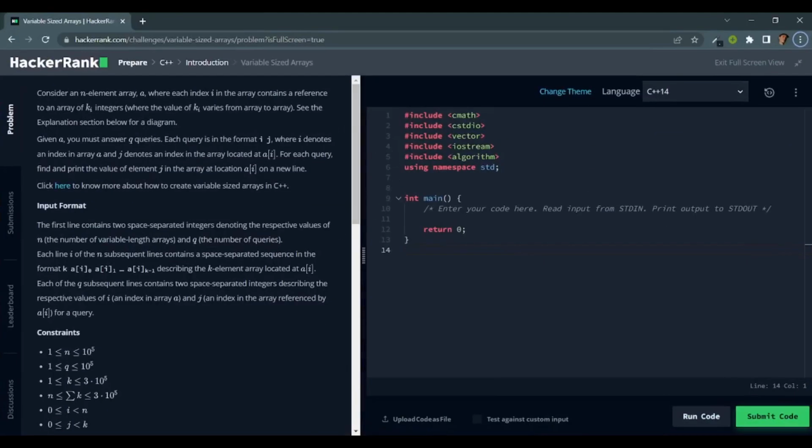Welcome to the video, and our problem is Variable Sized Arrays, which is on HackerRank. Basically this is the problem, and this particular problem we are solving in C++14. You can either solve it in C++20 or the other available versions.